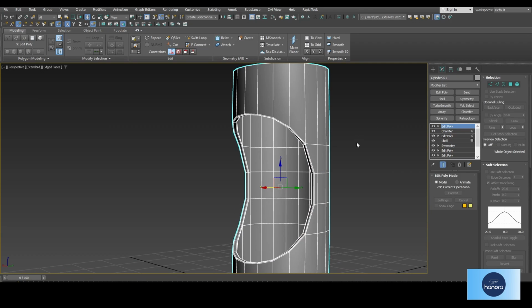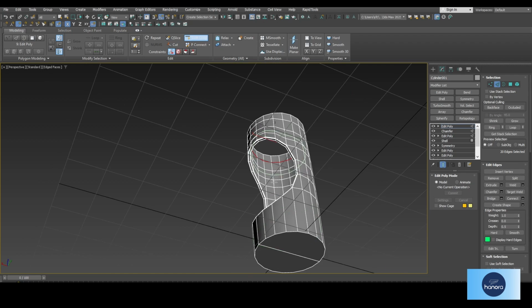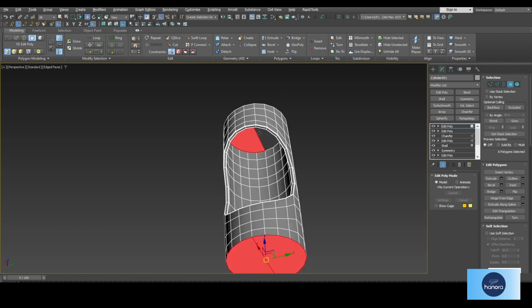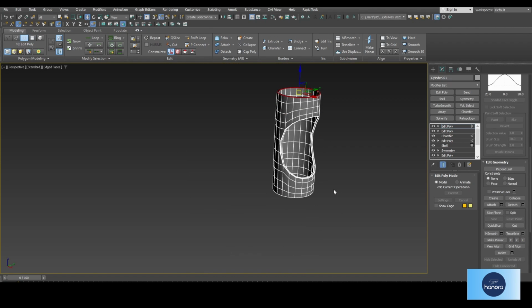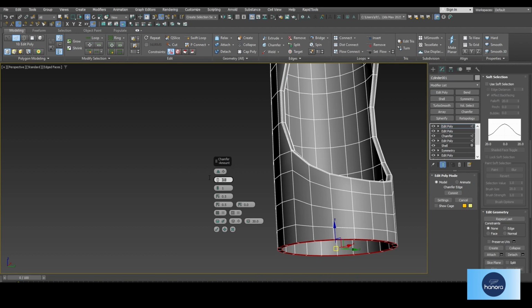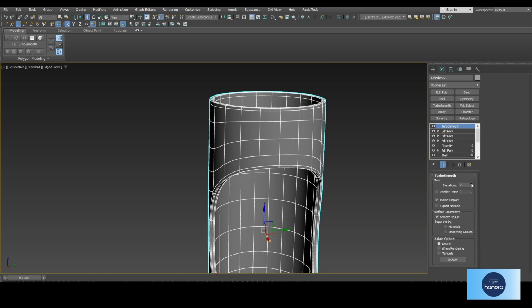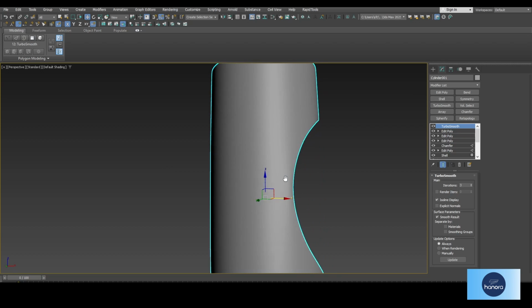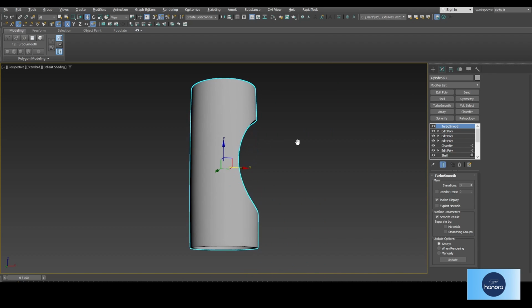Before add the turbo smooth, add a few edge loops for these areas. Finally, we can look the result with turbo smooth. I think it's cool.